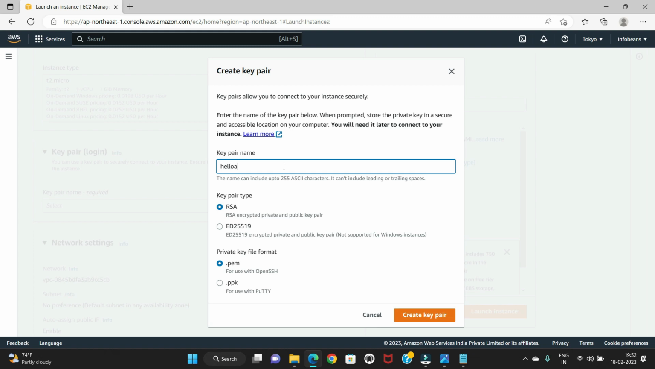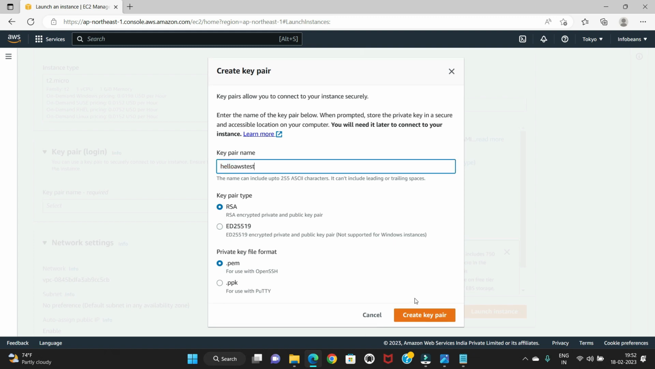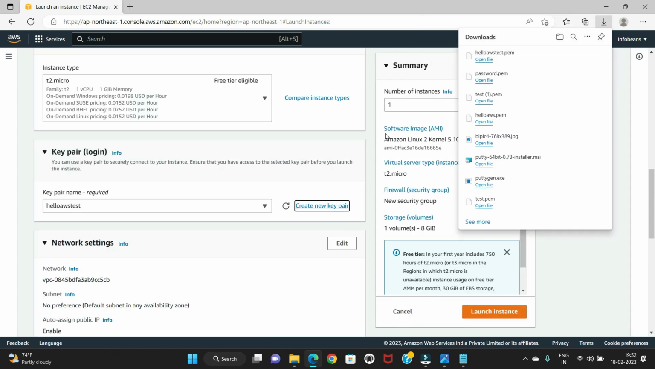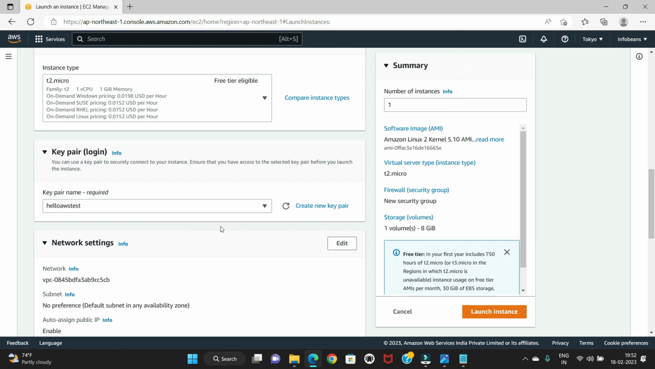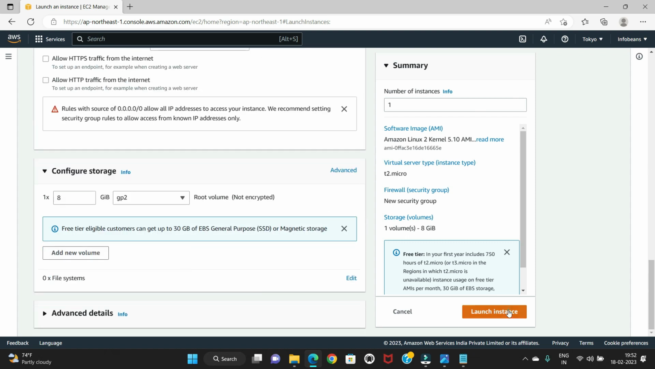Give any name. Hello AWS. This is a file name. Actually, I am downloading it. Our password is encrypted in one file. AWS provides the password in an encrypted file, and we download that file from here. So the file is downloaded, and the next step is launch instance.